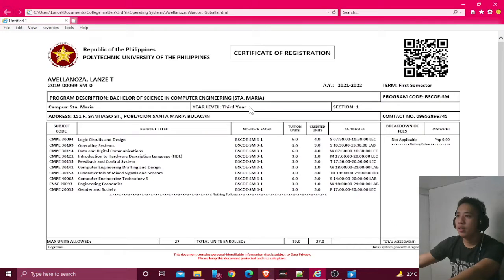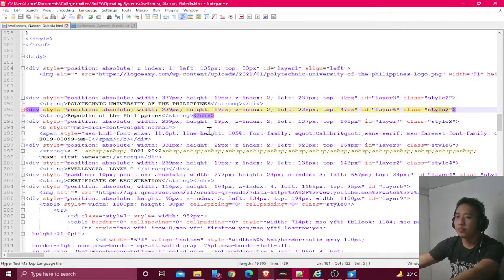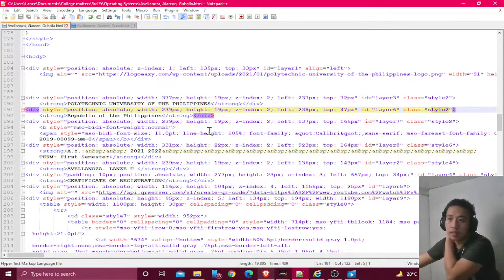All right, the only reason why it looks smaller than this one is because this Polytechnic University of the Philippines is currently on all caps, while this part is not. The Republic of the Philippines is not. But this is exactly the same size of this one because we both called style 2 for these two text that we applied to the output.